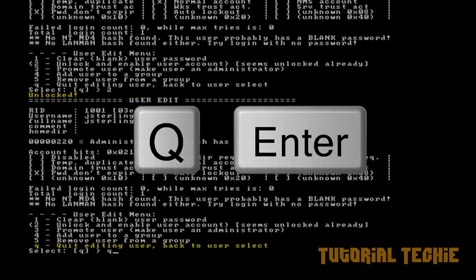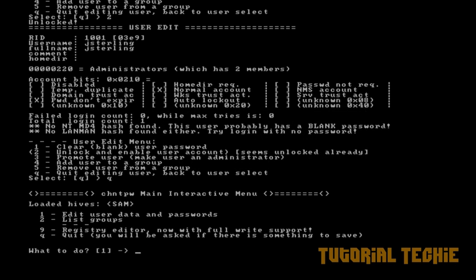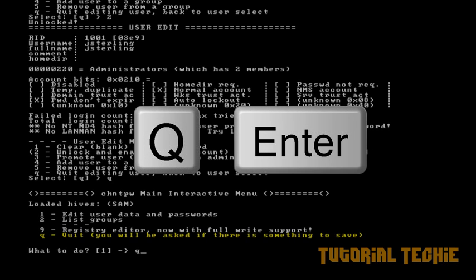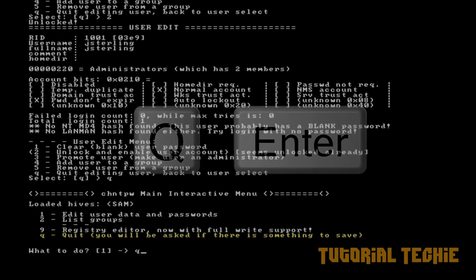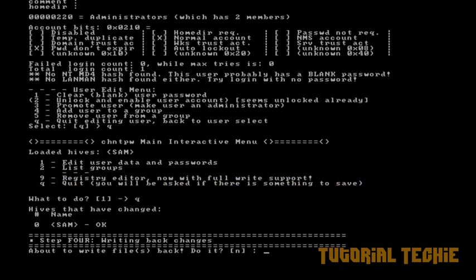All I need to do now is quit and save changes. In order to do this, I'm going to type Q and then hit the Enter key. I do not want to modify any other users, so I need to quit out of this menu as well by typing Q and then hitting the Enter key. I will now be asked if I want to save changes.